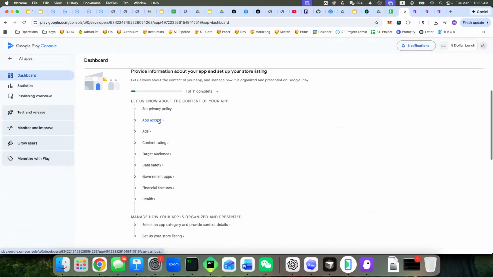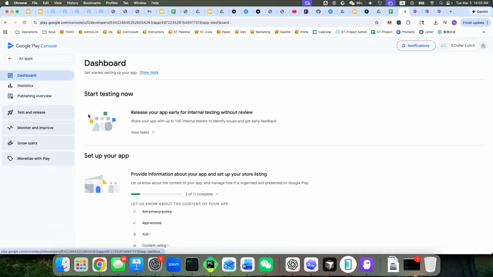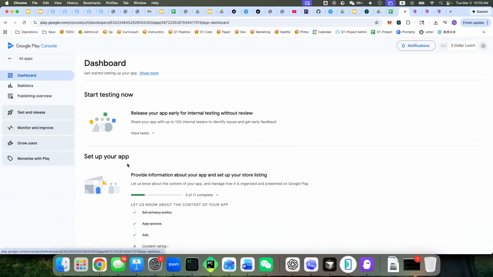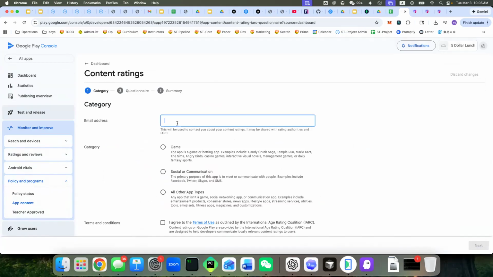We'll follow the things here, the app access. Yeah, so that should be always available. Just save it. I'll finish the next one. And we'll go back to the dashboard. There's an ad setting. Yeah, we don't have any ads. Just save that one. And the next one is the content rating. I just finished the questionnaire.